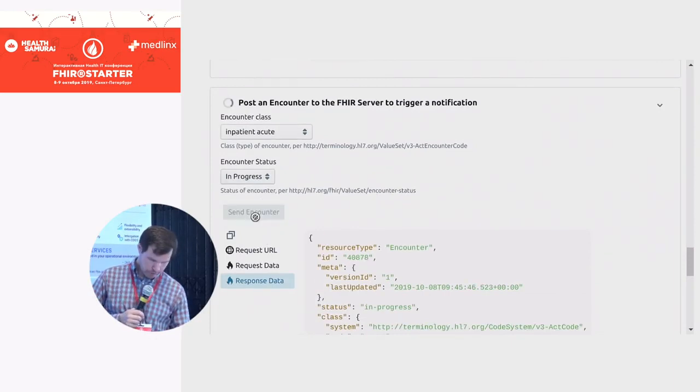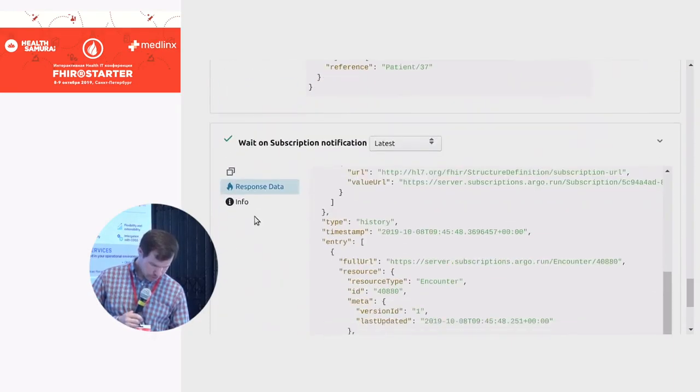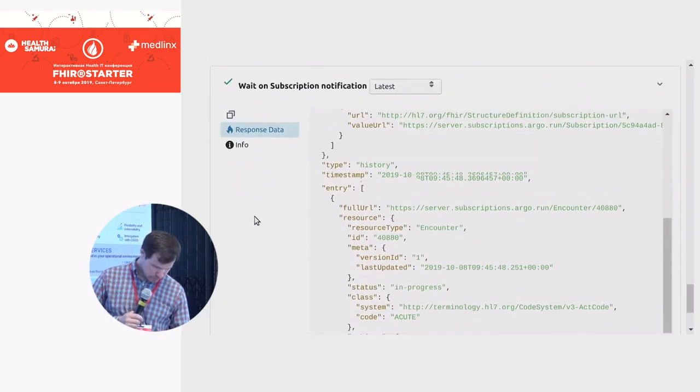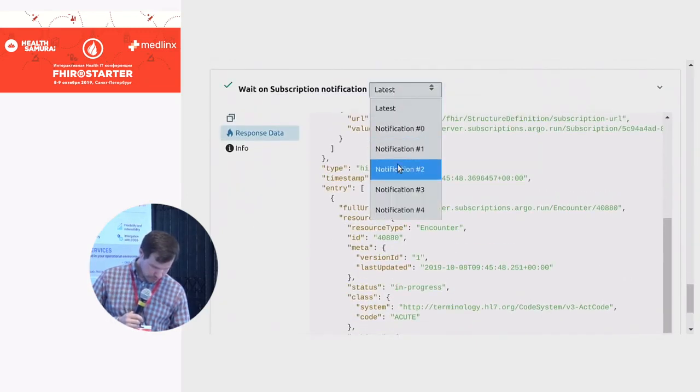So if I create 3 or 4 more encounters, I can look down here and see that I've received 3 or 4 notifications.